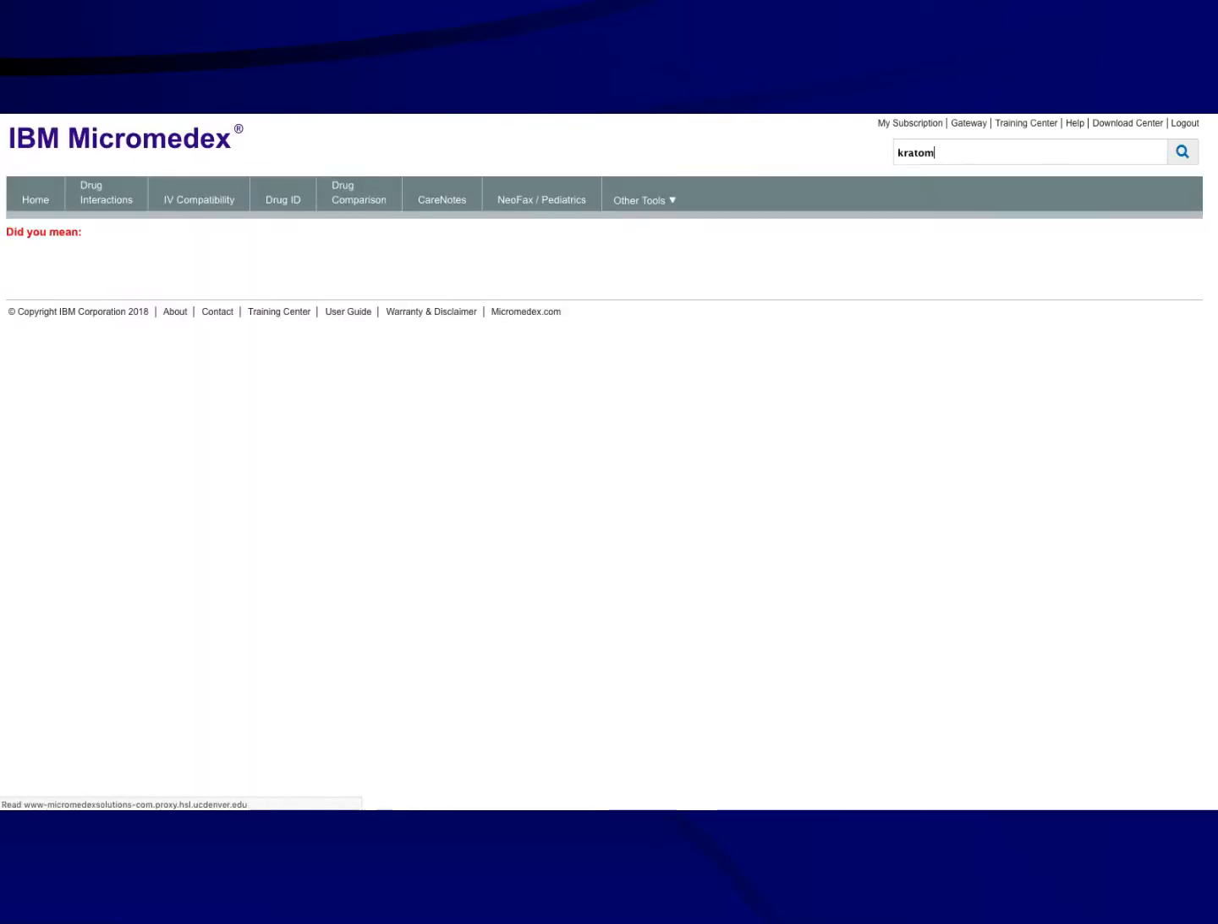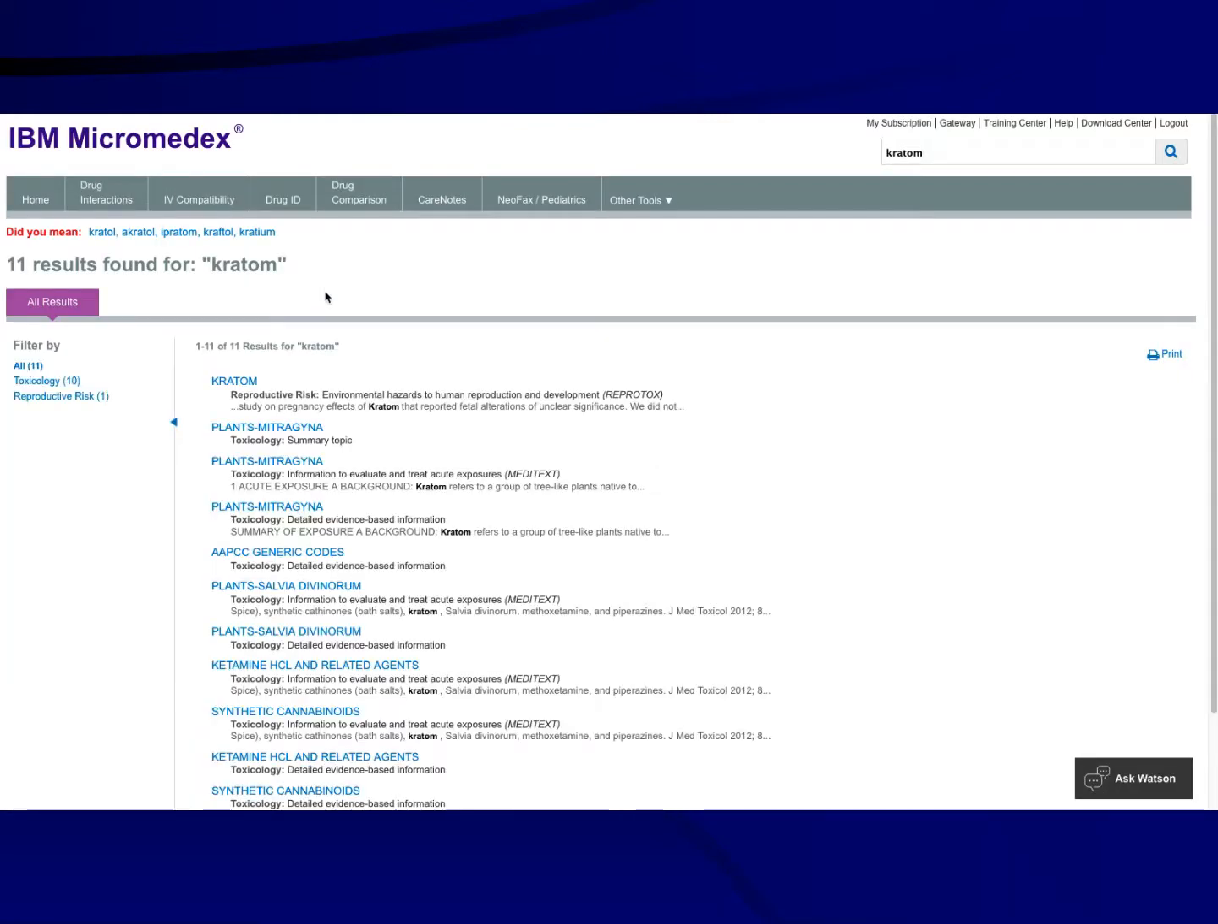Let's see if kratom comes up. So kratom does come up, but we'll notice here that it's under reproductive risk, and it's under plants. So here we're going to go, it's under toxicology. So the Alt Drug Dex is not coming up for kratom. You can certainly get information here from the toxicology PoisonDex, and I use that quite a bit if needed.